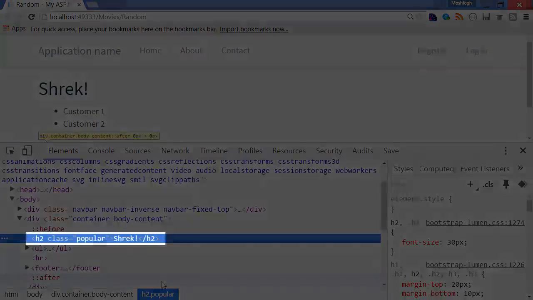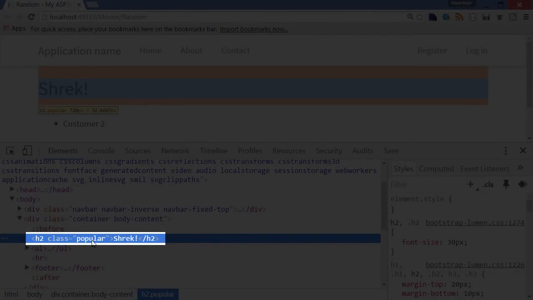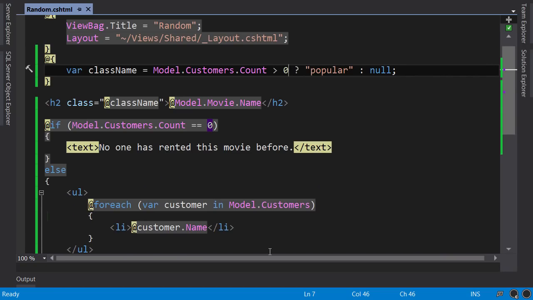Now look at the heading. We have the class popular. So this is how you render classes dynamically. By the way, this technique is not limited to classes. You can use this technique to render any attributes dynamically.